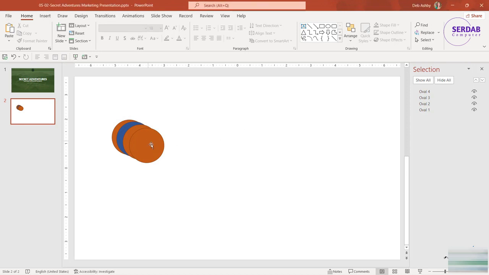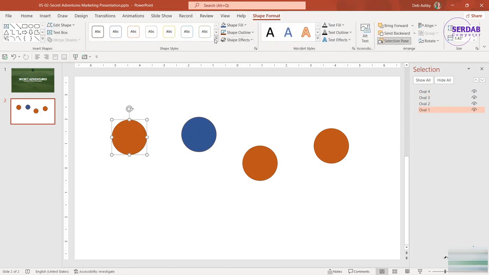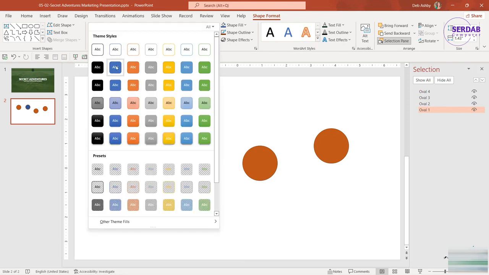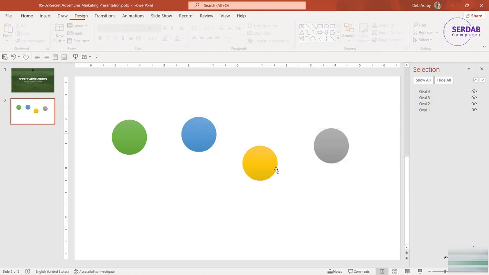So the first thing I'm going to do here is make these objects a little bit different. Let's just spread them out a bit more again. And I'm just going to change the color of all of these. I'm just going to use a shape style for this. Let's change this one to green, this one to blue, this one to yellow, and this one to gray.